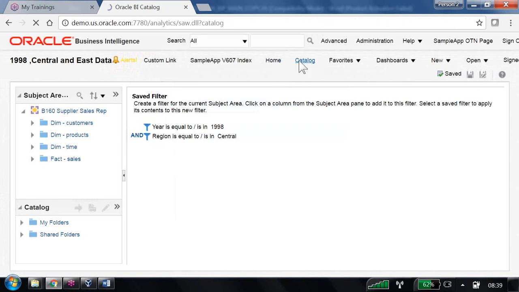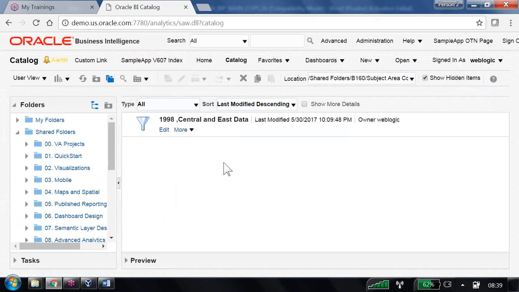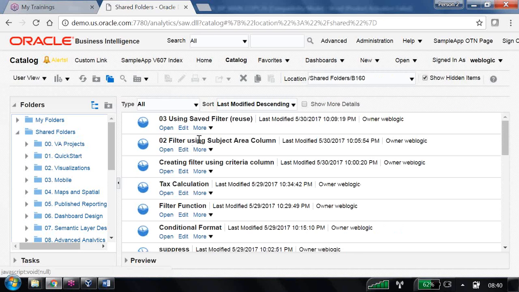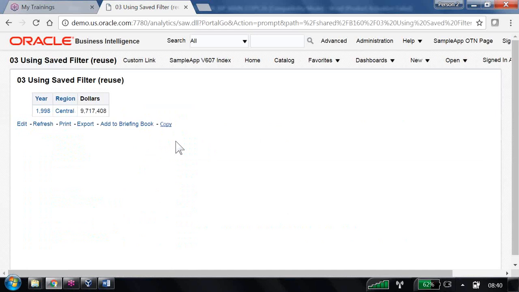If I go to my report and open it, what data is it going to show? Only central data. Why? Because when you change the filter, it automatically reflects in all the reports wherever you used it. That is the benefit of a saved filter. You develop it only once and use it in n number of reports, and if you modify it, that will be reflected in all the reports where you used it. Right. That is the one point.